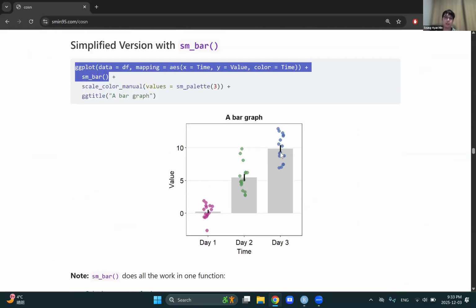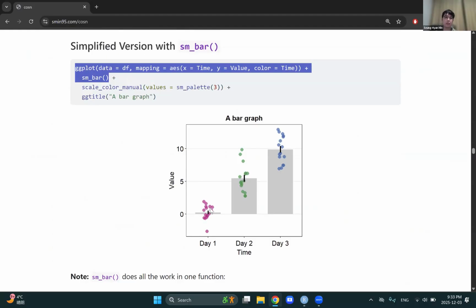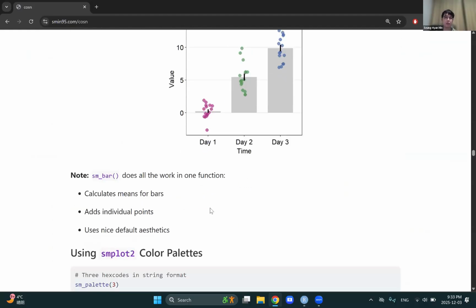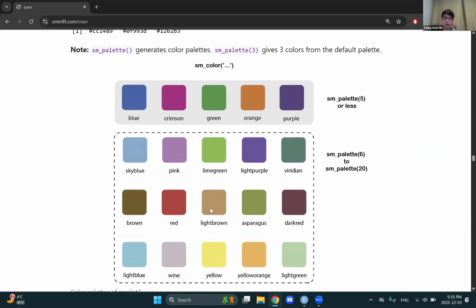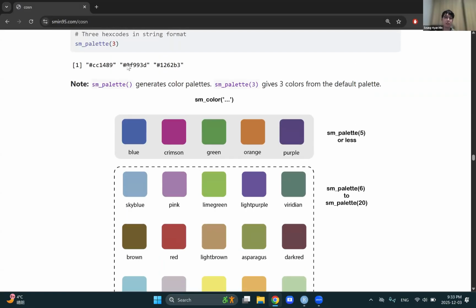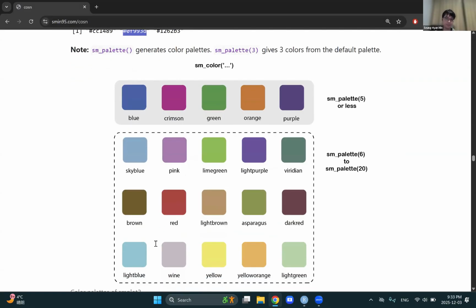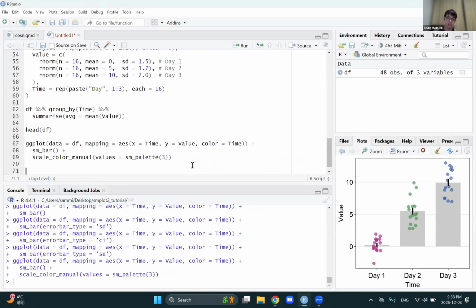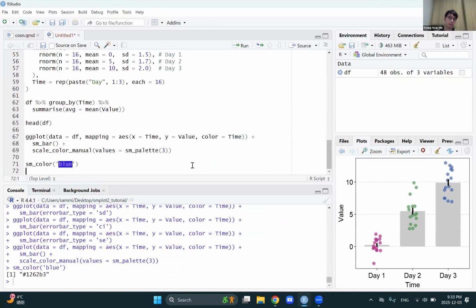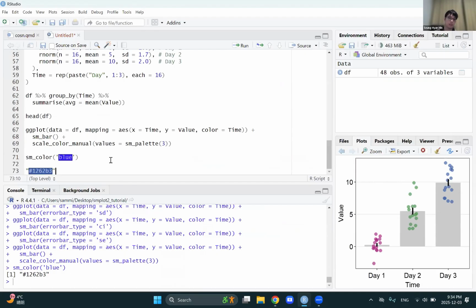These three colors are from the smplot2 color palette. smplot2 has one color theme, and that is the color that I use all the time for anything and everything. If you use the function sm_color and you write these names, then you are going to get something called the hex code. Let me try sm_color. Then you get this hex code, and this is this color.